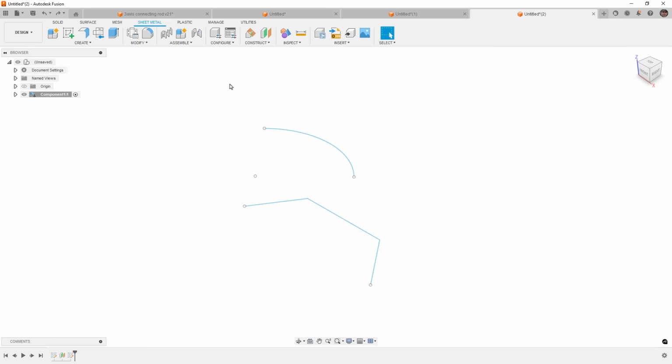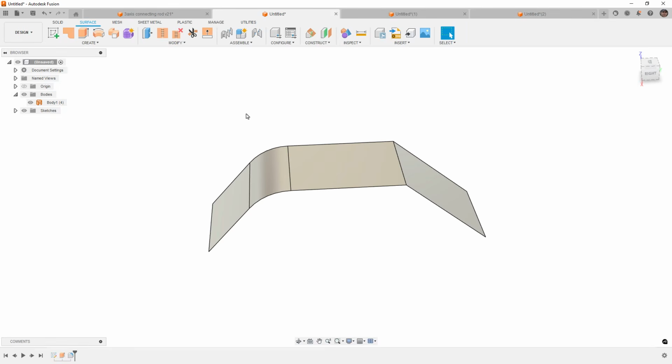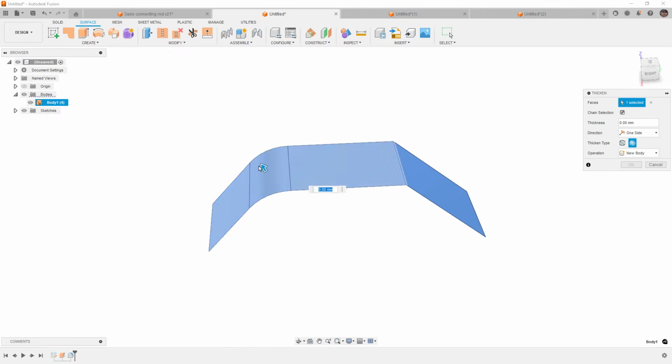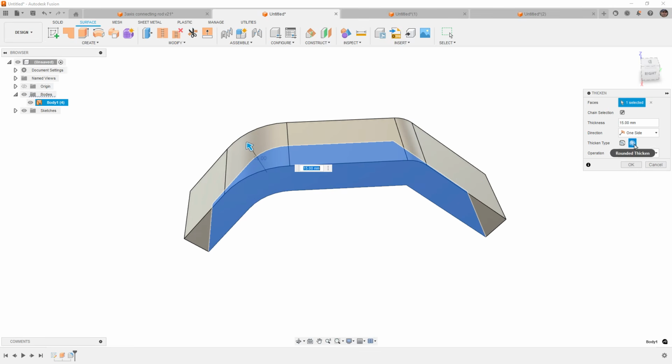The next thing that I want to talk about is going to be in sheet metal and also surfacing. So we've got a couple of minor updates here. The Thicken tool now has the ability to do a rounded thicken. So this option allows us to take a square corner, and when it's external, it'll add a fillet to it that is equal to the thickness of our part.